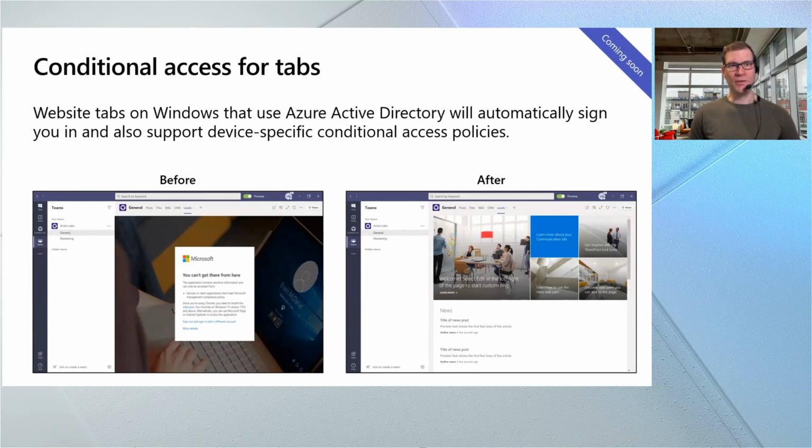We're also pleased to announce the impending release of conditional access for tabs. Conditional access policies allow admins to create restrictions on who's allowed to sign into which app under which conditions. There's a whole bunch of different policies you can create. And it includes things like this user can only log in during these hours of the day, not on weekends, not at midnight. And also another popular one is being able to access only from a trusted device.